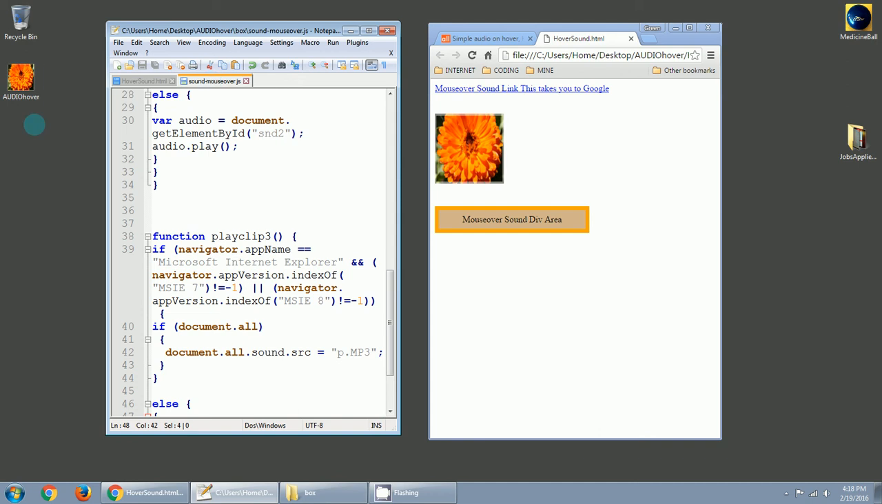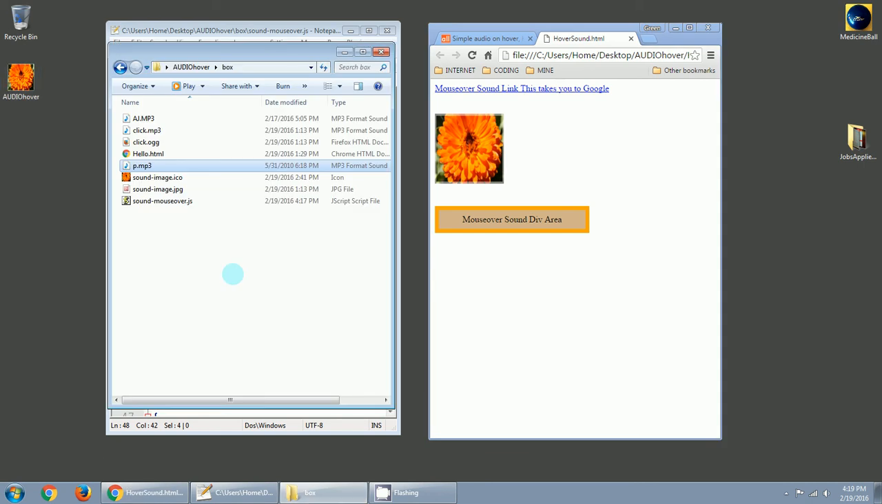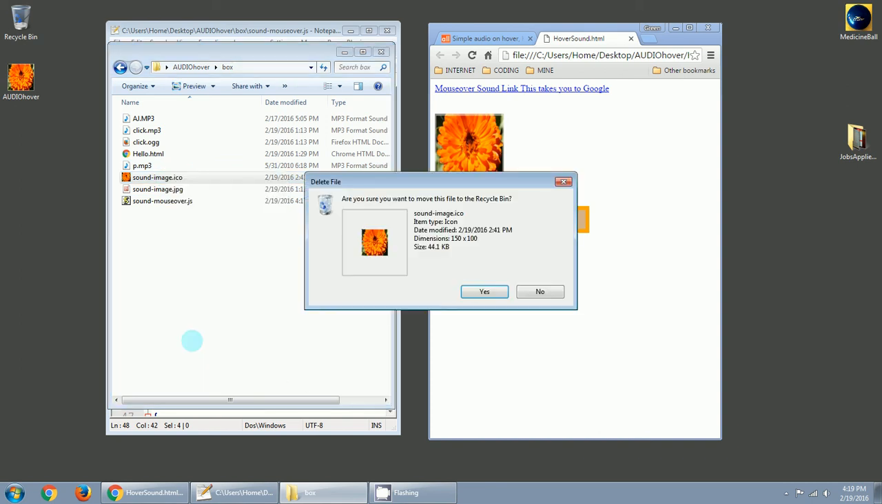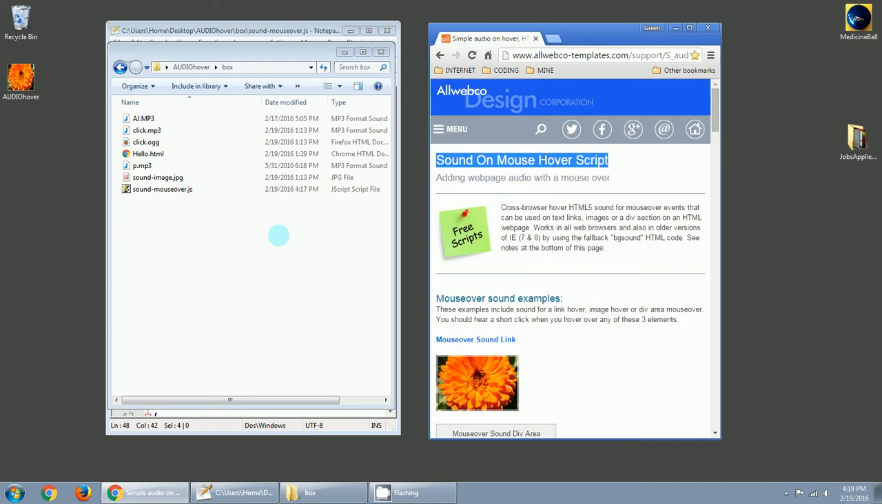How did I make the flower over here for the folder? Instead of just seeing a folder like over here on the right, my audio hover folder has a nice flower on here. Well, what I did was I went into the box and I had my soundimage.jpg. Here, let me just take this ICO file and delete it because it's the ICO file that's allowing me to do this in the first place.